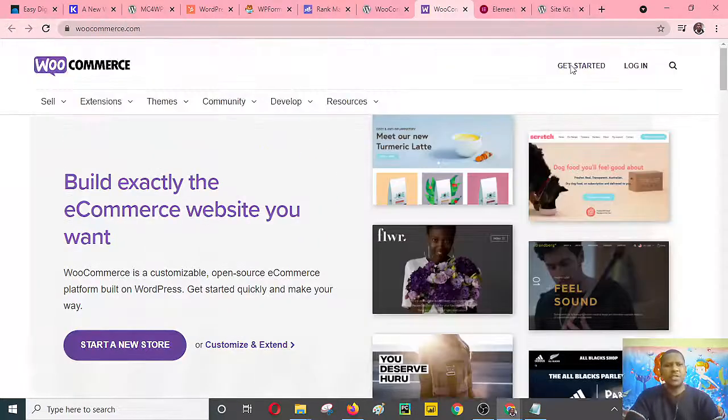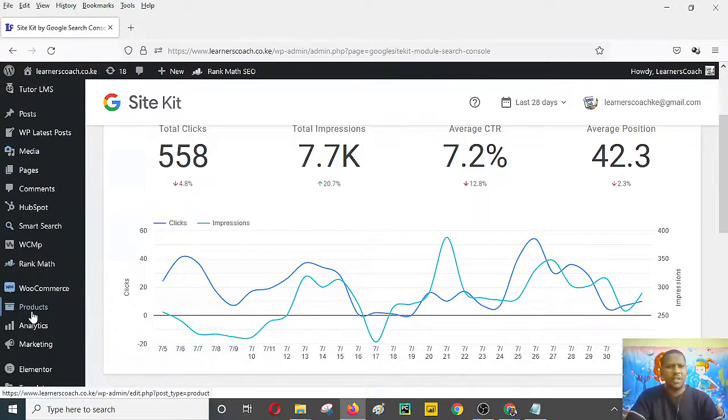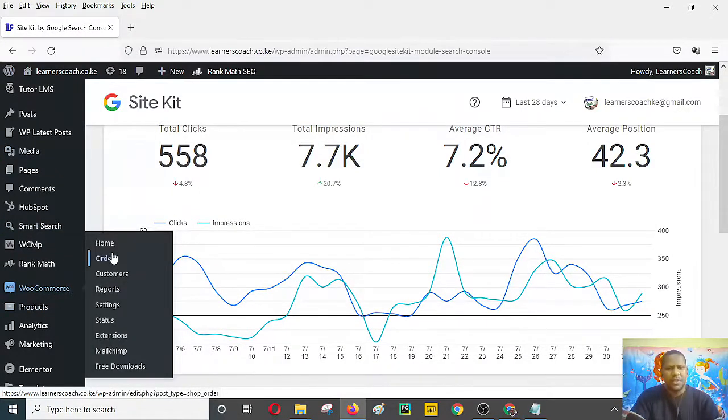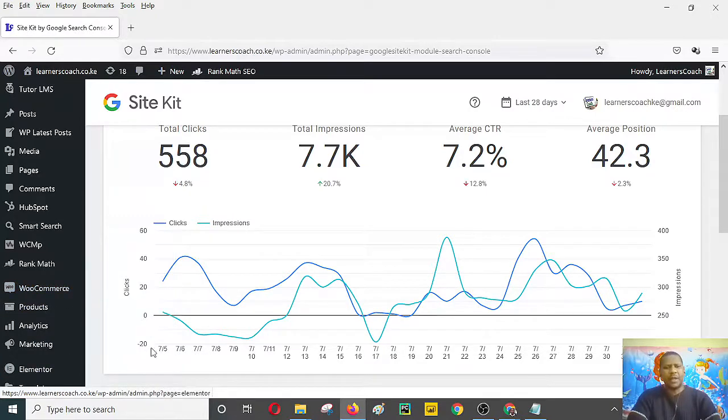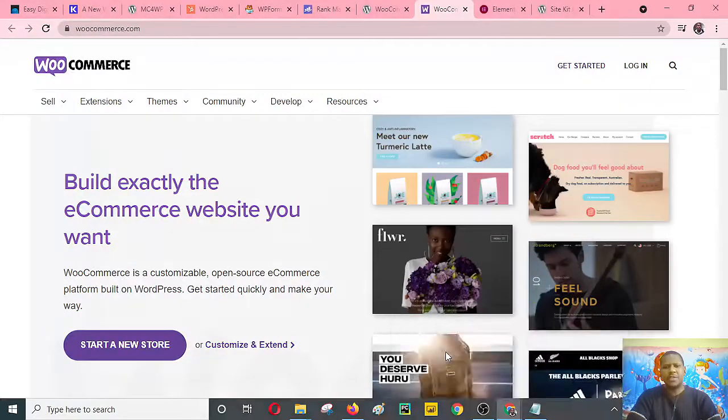So you can try it out, WooCommerce. You can also see I've used it, so I'm not just talking about something that I'm not using. So you can see you can monitor the orders, you can keep track of the customers, have the reports, status, and so on. So that is WooCommerce for you. You can always use it for free.